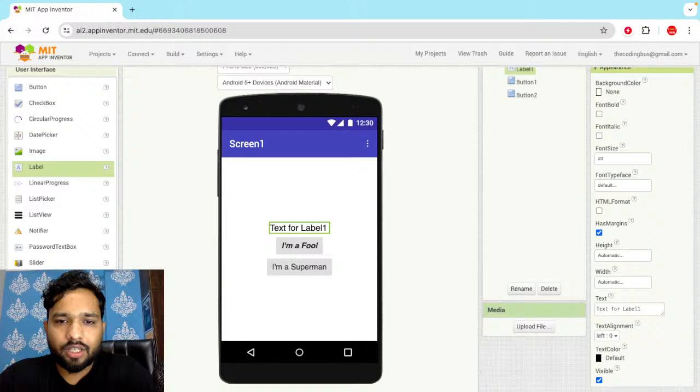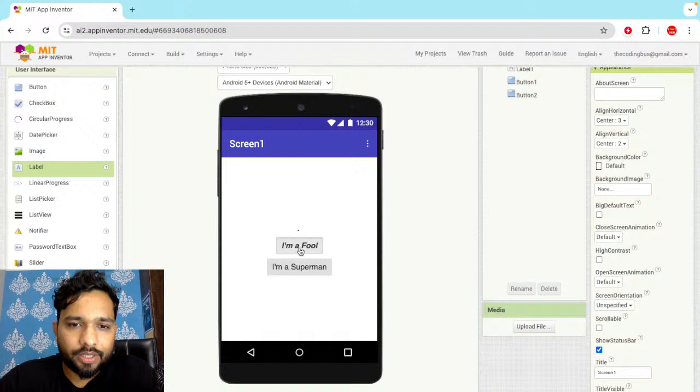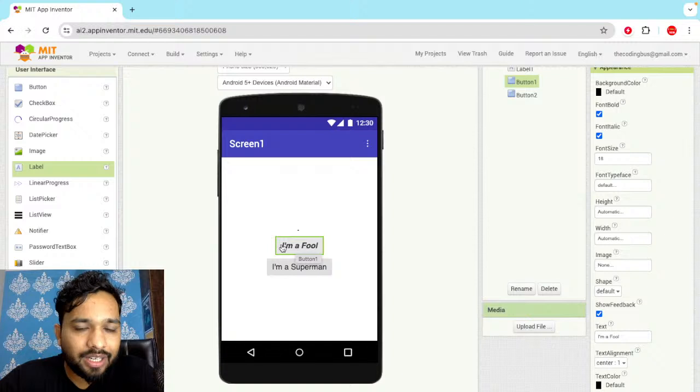Once people click on the "I'm a fool" button, it will display "I'm a fool", but no one will click on "I'm a fool". They will click on "I am a Superman". But once people click on "I am a Superman", just check, that button will automatically become "I am a fool", and the other button will become "I am a Superman". How will this work? First, I'm going to make these two buttons a similar size and everything similar.